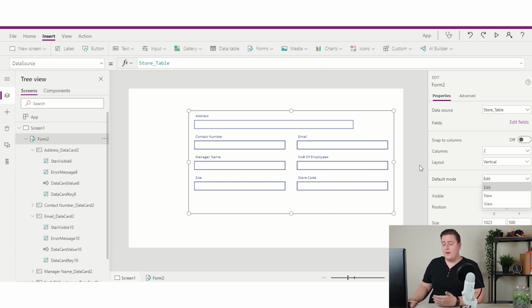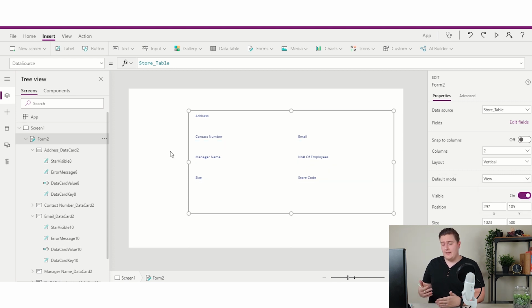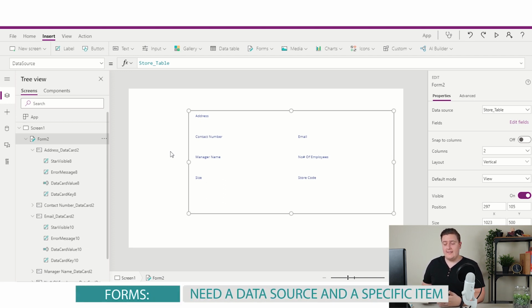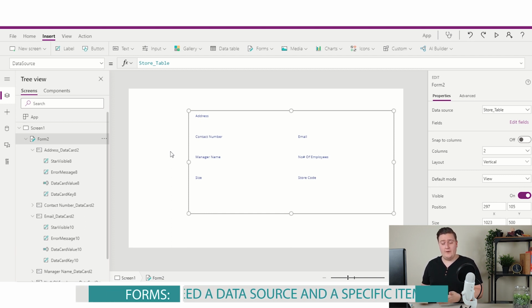So what I want to do is show you the view first of all. So I'm going to change the form default mode to view by selecting it. You'll notice that the boxes have disappeared. That's because we're in view mode, so the user can only view the specific values and not edit them in the text boxes. But we're not actually seeing anything yet because we need to tell the form which specific record you want to view.